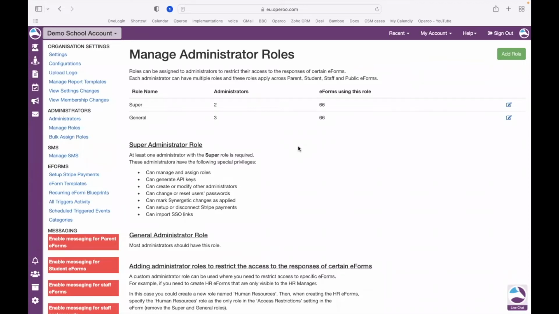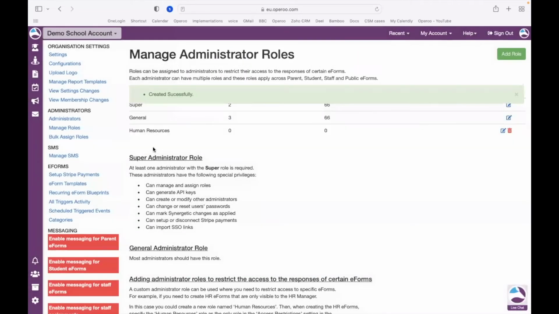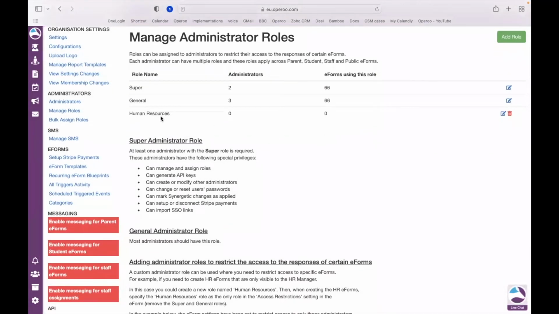Now, in order to do this, all you're going to do is click this green button over here that says Add Role, and then you'll type in the name of the role you're creating. So in this case, we're creating a human resources role. And we'll hit add, and you'll see it added over here. You can see that so far I haven't assigned any administrators to that role and that it hasn't been used on any e-forms yet.